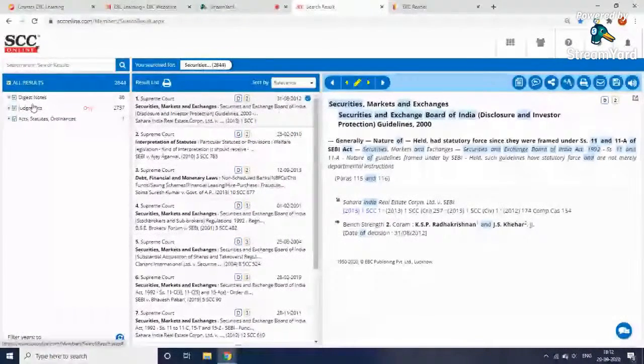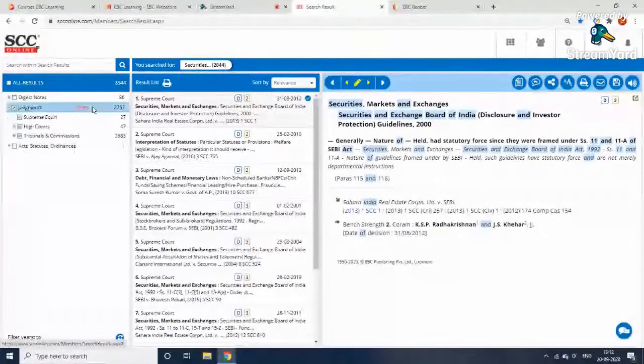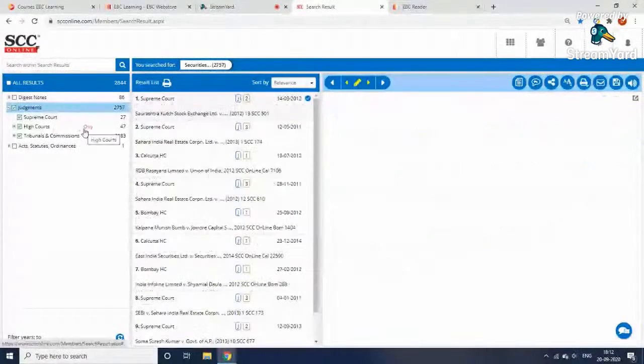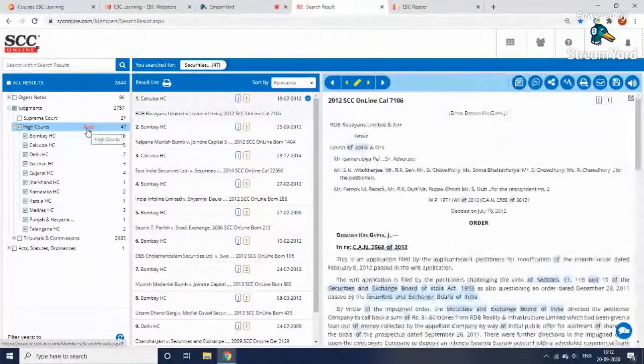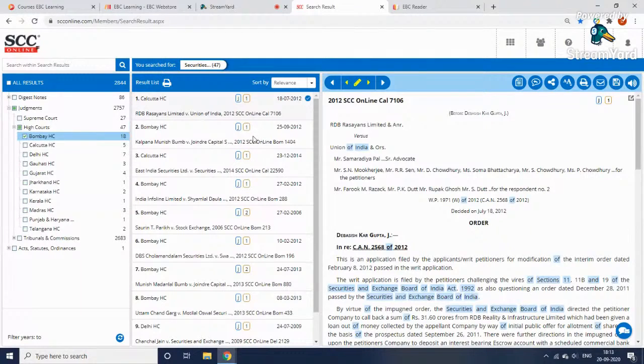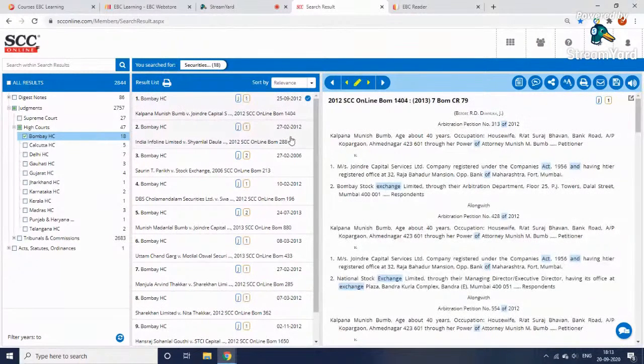Now, if you want to read only judgments, you can just select judgments only and high courts. In fact, there was a moot court competition where the constitutionality of section 11 was challenged, and that was the main issue of that case. I simply logged on to this feature of SCC Online and searched. I read 47 cases, and one amongst them was actually very important. It is called the Anand Hati judgment of Bombay High Court. Since I have read it, I can point it out.